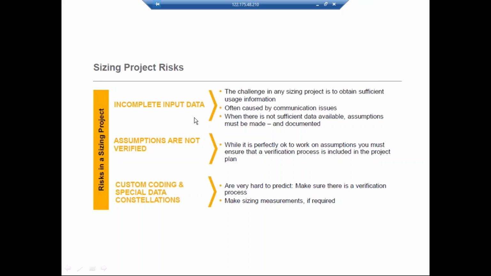And incomplete input data. So get proper information from the customer. Getting that information is so crucial because sometimes wrong information leads to wrong sizing. So there should be sufficient information that you are getting from the customer. All that is mentioned here is clearly often caused by communication issues. When there is not sufficient data available, assumptions must be made and documented. It's crucial.